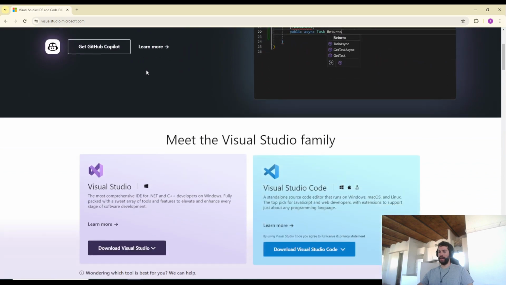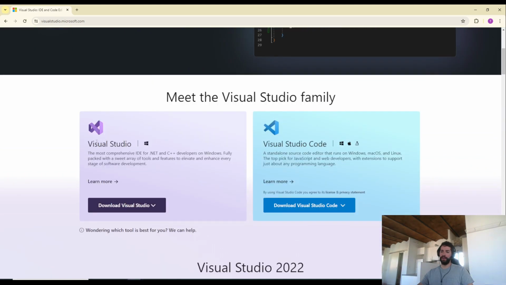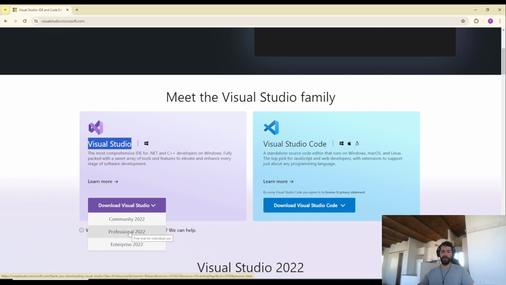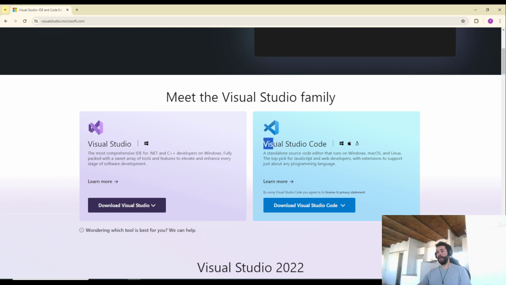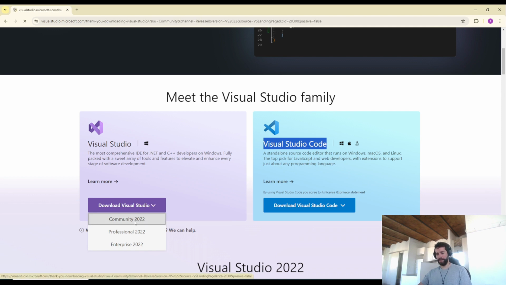I will scroll a little down and here we have two different platforms. On one side we have Visual Studio, that it is only for Windows. And we have also three different versions. The versions Professional and Enterprise you need to pay, but you have 1 month for free. And the version Community is the version that we are going to install. And on the other side we have Visual Studio Code, that it is multi-platform and we can use it for Windows, Mac or Linux. Okay. In our case, I will download this version, Community.